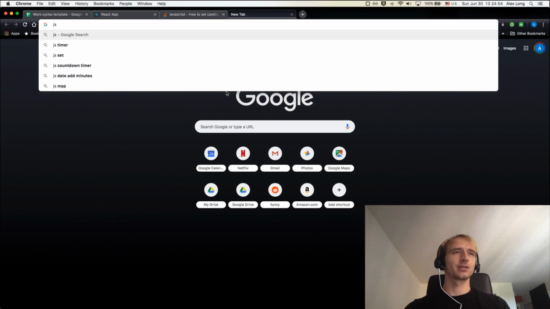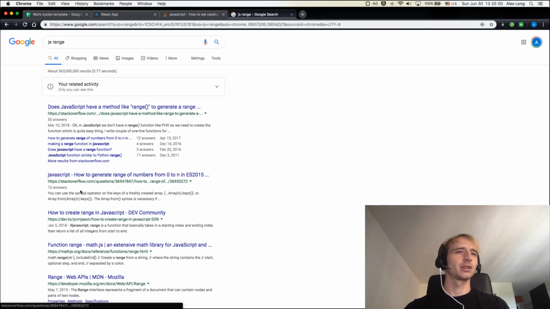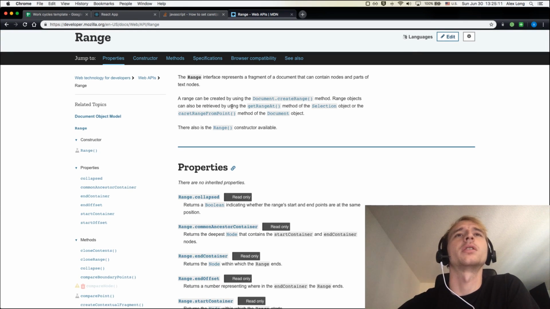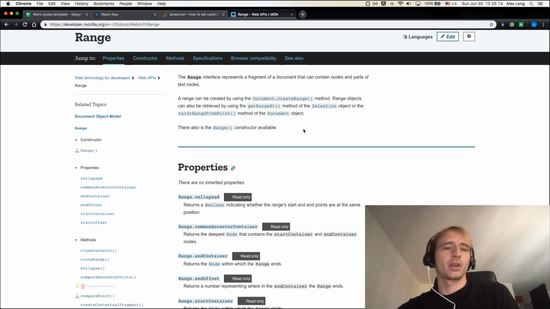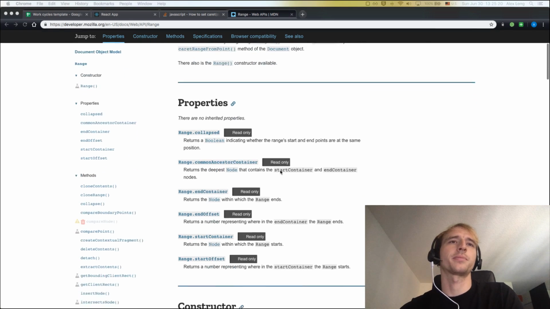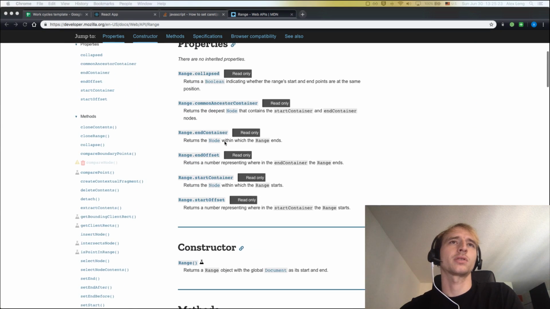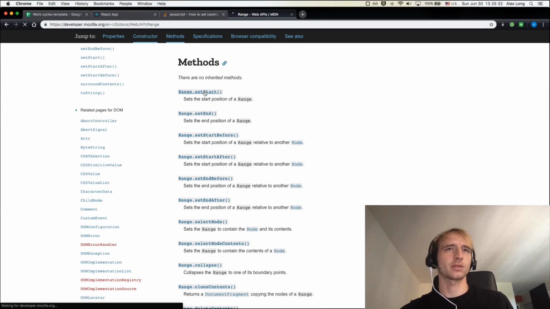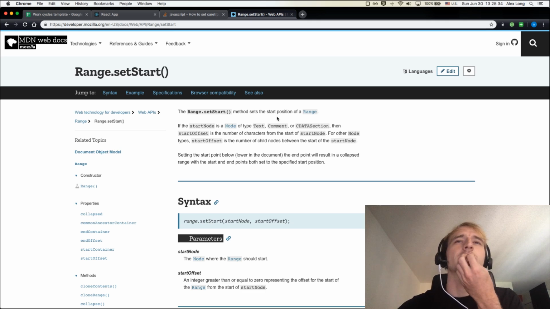Let's just look. JavaScript range. I don't even know. Range. Okay, that sounds right. I think this is what we're talking about. So range, createRange, I believe, is what we called. Yes. Okay. And what are we calling? setStart. Set the start position of a range.